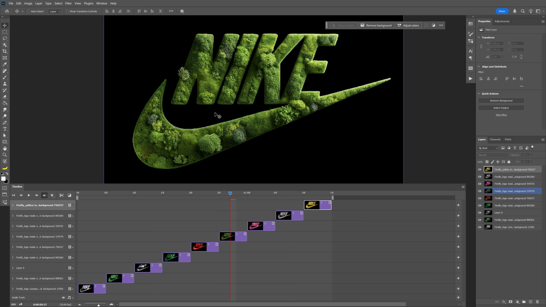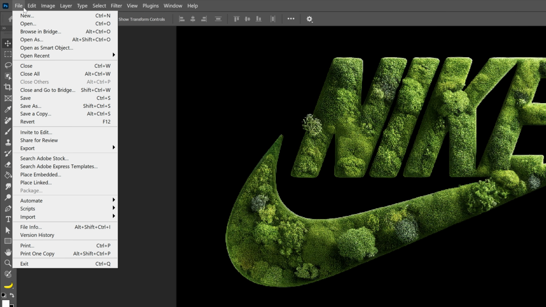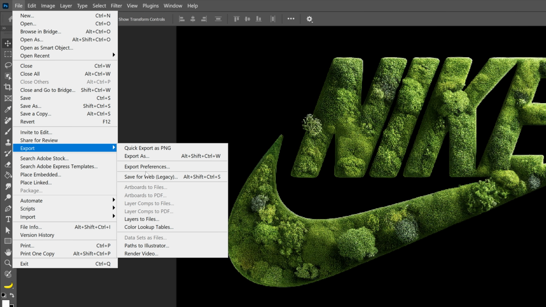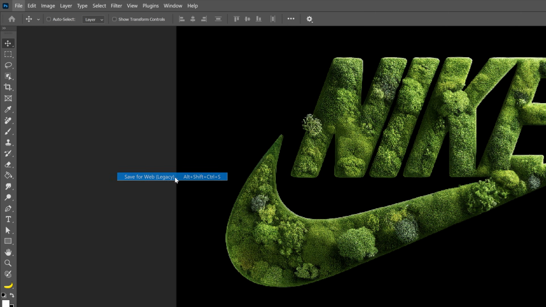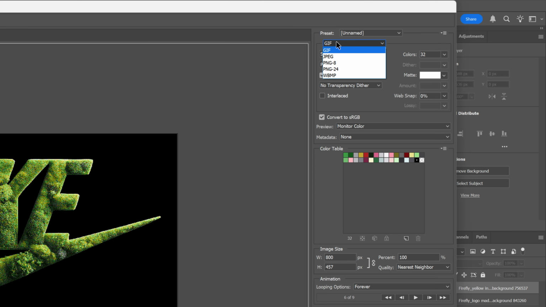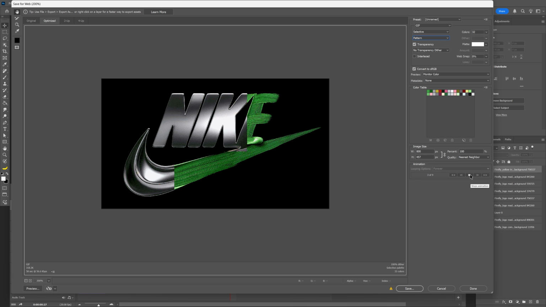If you want to render this in GIF, all you need to do is go here to the file. Let's go to export and let's select save for web legacy. Make sure that you're on the GIF, select the GIF. Here you can select the number of the colors. I'm going to go with 32 and I went with the pattern. All you need to do is hit play and here you have it in lower resolution.